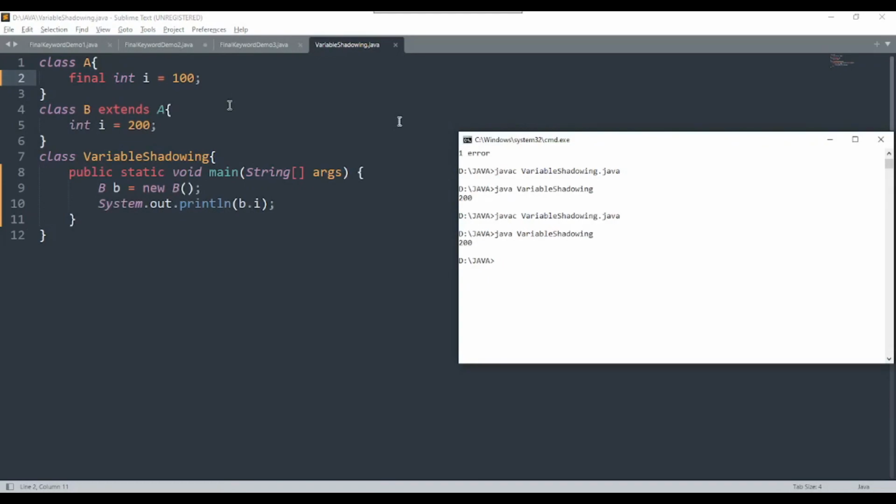That is also possible because the value of a final variable cannot be changed, but we have not changed it yet. I am just making the variable final in the superclass, and B is the child class extending all the properties of its superclass named A. So that is variable shadowing.